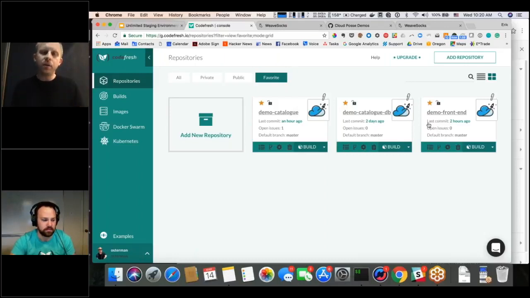The other way you can do it is through the Codefresh UI, and this is kind of like at the push of the button kind of deployment that I wanted to demonstrate. And now there are two ways we can do that.